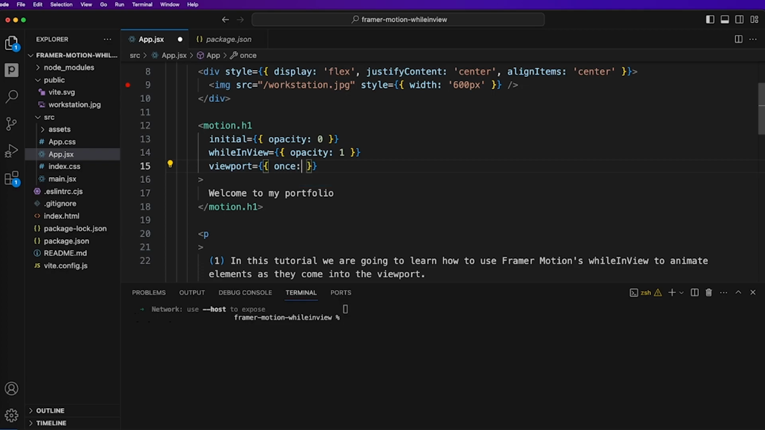The first one is once. So this means, do you want this animation to happen just once when the page loads and then the element first comes into view, or do you want this to happen every time? So as the element leaves the view, it goes to 0, it comes into the view, goes to opacity 1, etc. In our case, we want it to happen more than once, so I'll simply set this to false.